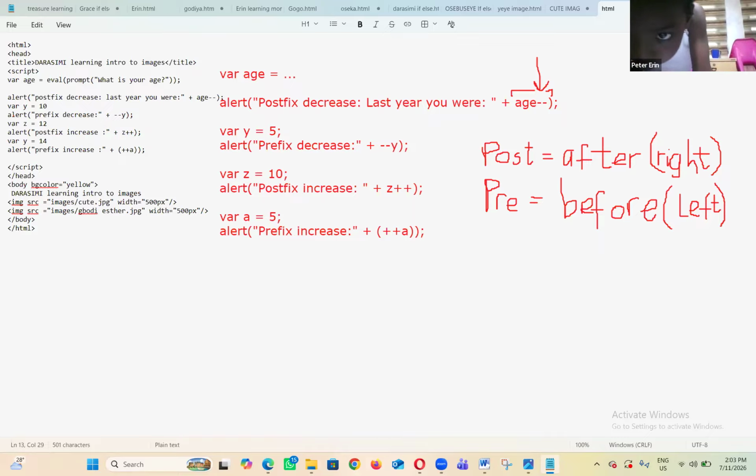Treasure, can you see it? Yes. Minus minus, so that is what I mean by after. That minus minus is on the right hand side of the age variable. Now, do you know what that means? It means that you decrease.